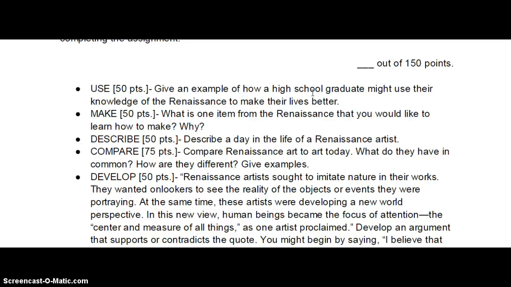The third one there says describe a day in the life of a Renaissance artist. So they wake up in the morning. What do they do? How is their life different from, say, a blacksmith? And your answer needs to reflect your understanding of the cause and effect of the Renaissance. The fourth one there says compare. So compare Renaissance art to art today. What do they have in common? How are they different? And give examples.